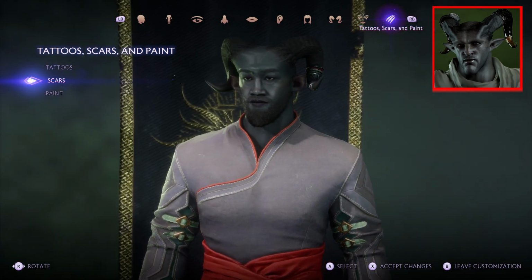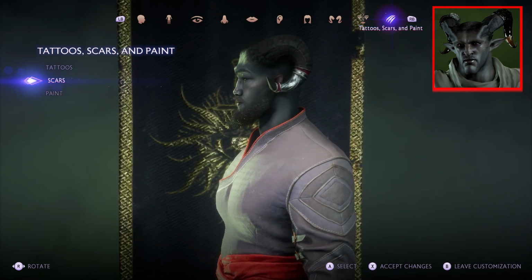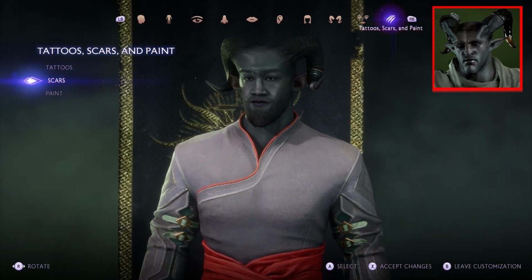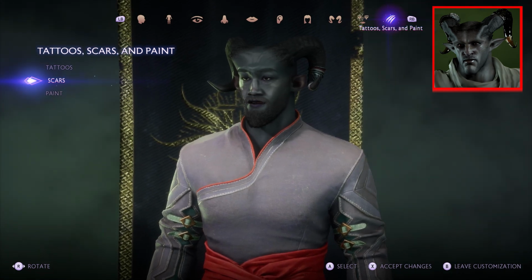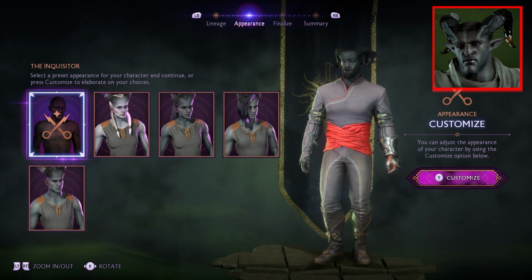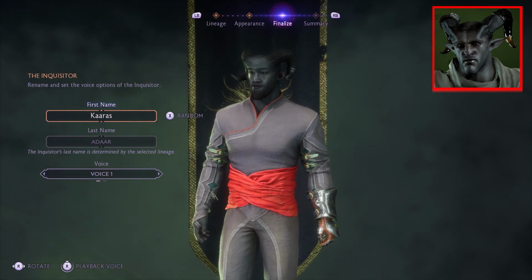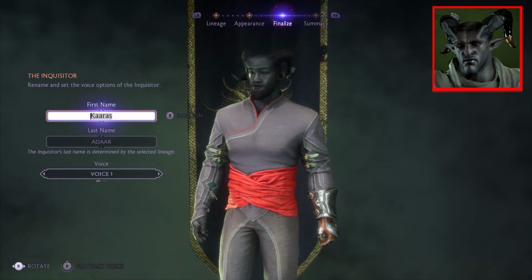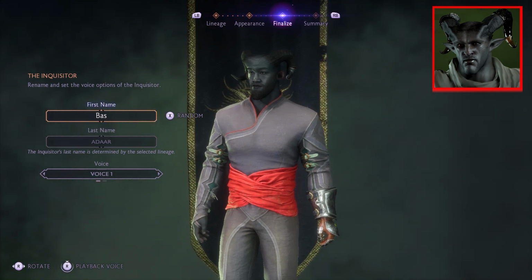You're kind of stuck with that, even with us going for quite drastic changes. We weren't quite getting the result we're after, and the ears are obviously also different, but I think we'll accept our changes for now. That'll do. Finalize. His name was, I believe, Bass, so let's go Bass in here. And then voice.